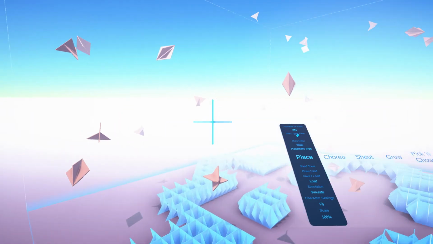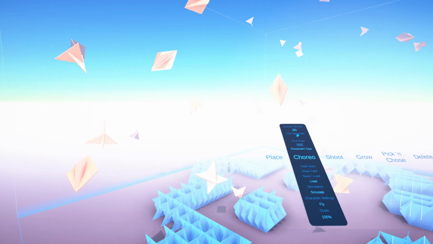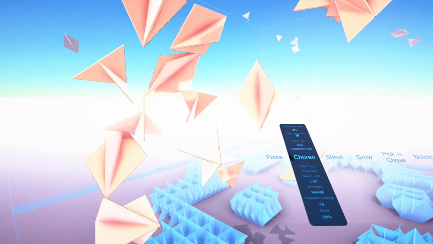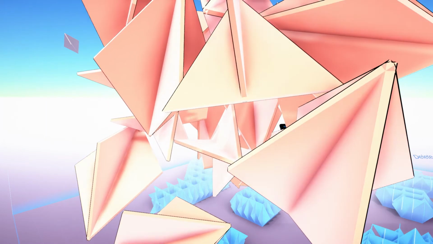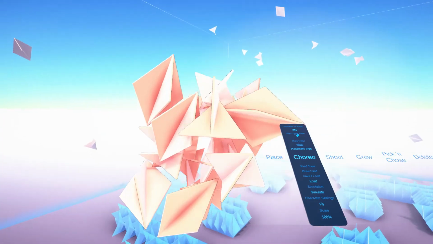First of all, the place, we already had that. We already had the shoot also, but we could use the choreography mode. And the choreography mode especially makes sense in VR, since it's designed to work with a VR controller that you can really control how you move it in space. But I can also use it here.